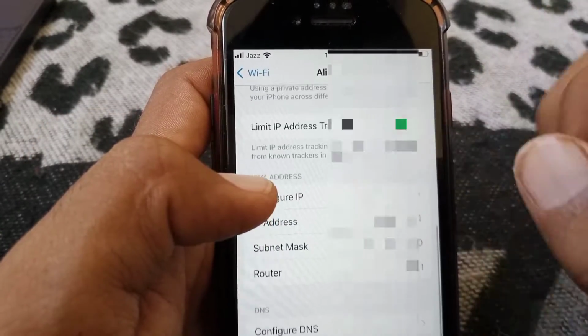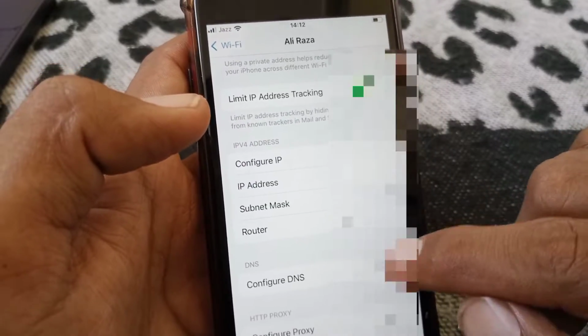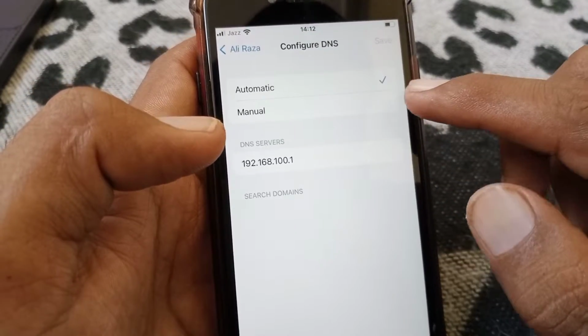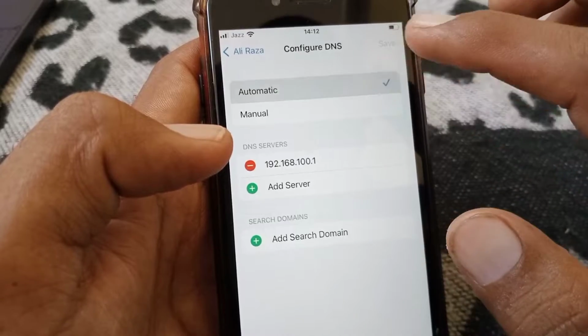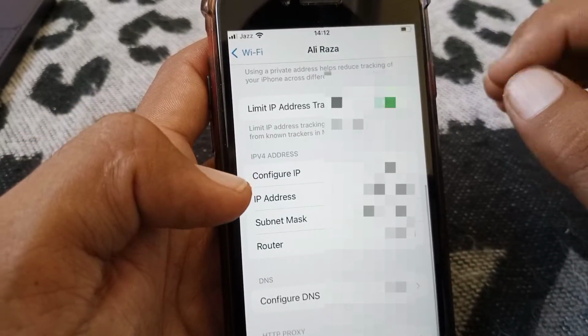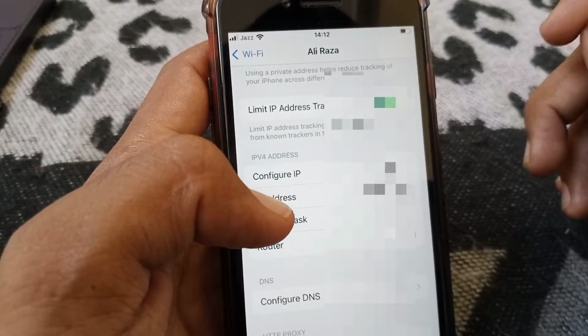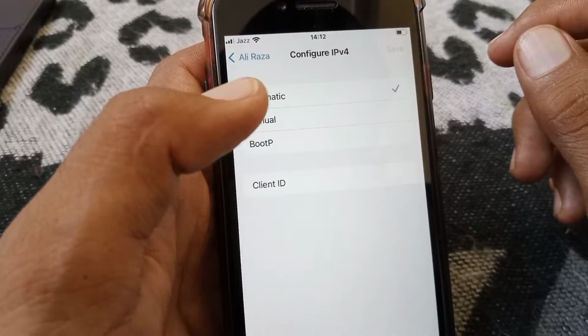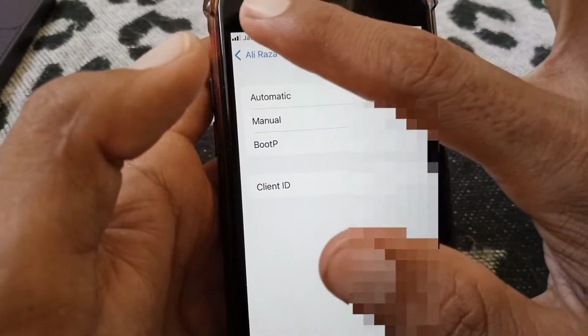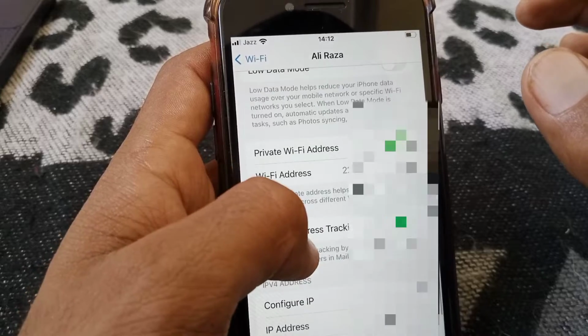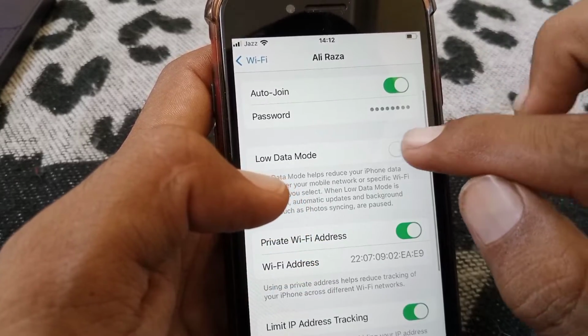Scroll all the way down, and from here tap on DNS configure, and make sure you have checked automatic, and then go back from here. And after that, tap on configure IP, and from here make sure that you have checked automatic, and then go back from here.